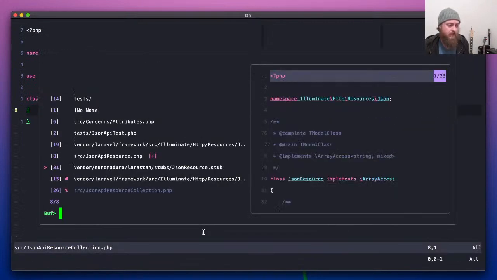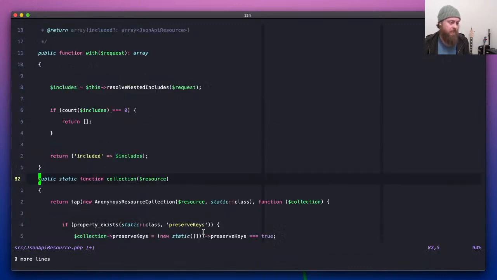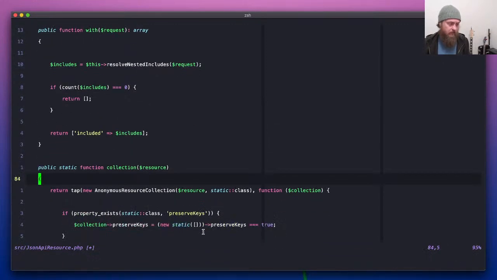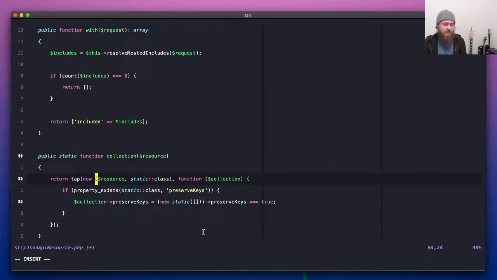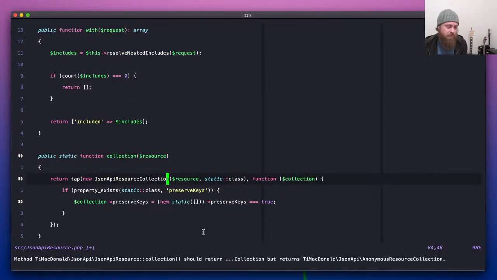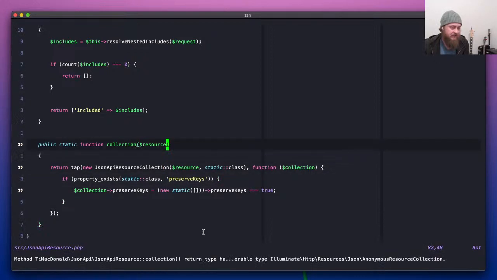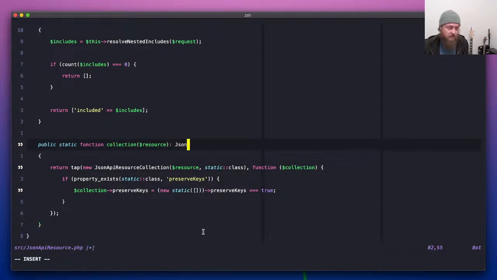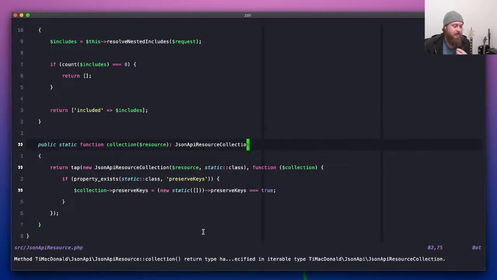Actually, we want to be in the JSON API resource. So we'll come down here. Cool. And basically, instead of an anonymous resource collection, we want to do a JSON API resource collection, and just really copy exactly what this is, just to keep that same functionality is what I'm thinking. So JSON API resource collection is what we're going to return there.